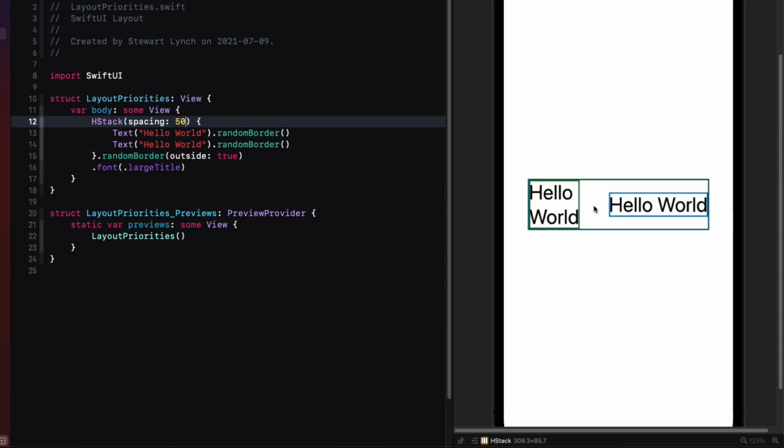If there are no other modifiers affecting the view, something called layout priority takes over. And by default, every view has the same layout priority, which is 0. And if all views within the container have the same layout priority, one has to adjust. And in the case of this one here, the first one has to wrap.